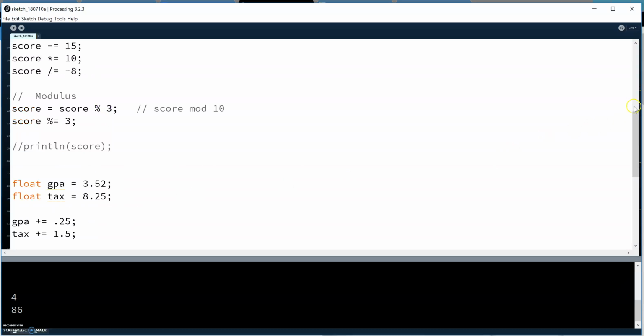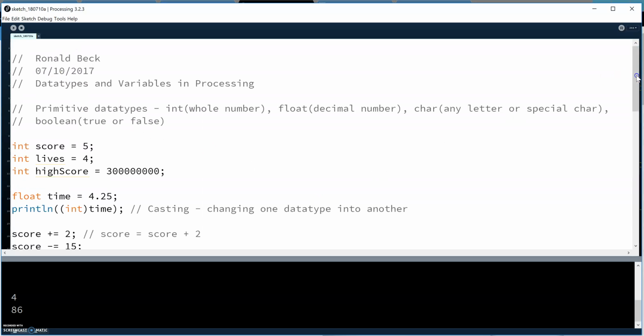Okay? Casting is going to come in handy quite a bit when we start using the random method to give you a random number. One other thing I wanted to say in this video before we finish is division. Let's go back up to the top to the integer variables, score. So I want to use score again.